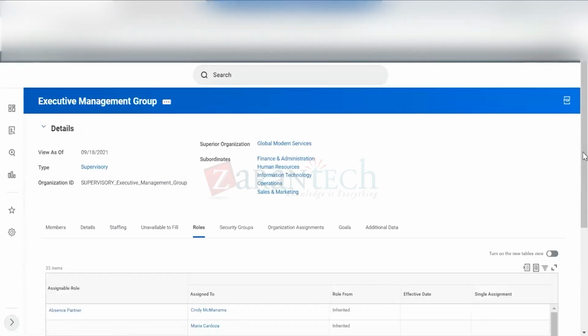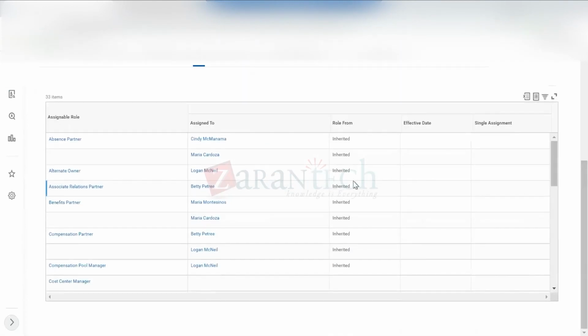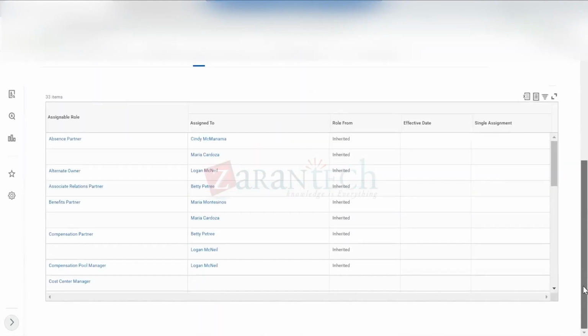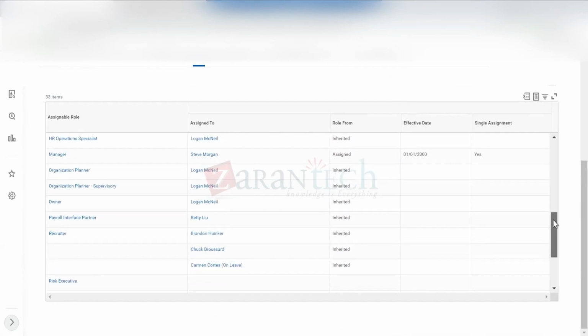And the same thing with roles. Once you've assigned it at a superior, you don't need to assign it again unless you want it to be something different. So these also are inherited from the superior org. Global Modern Services, as you saw, was assigned the roles. And over here, it's just inheriting the same roles, meaning these same people for this supervisory org are the absence partner, the benefits partner, the compensation partner. And this helps in those BPs.